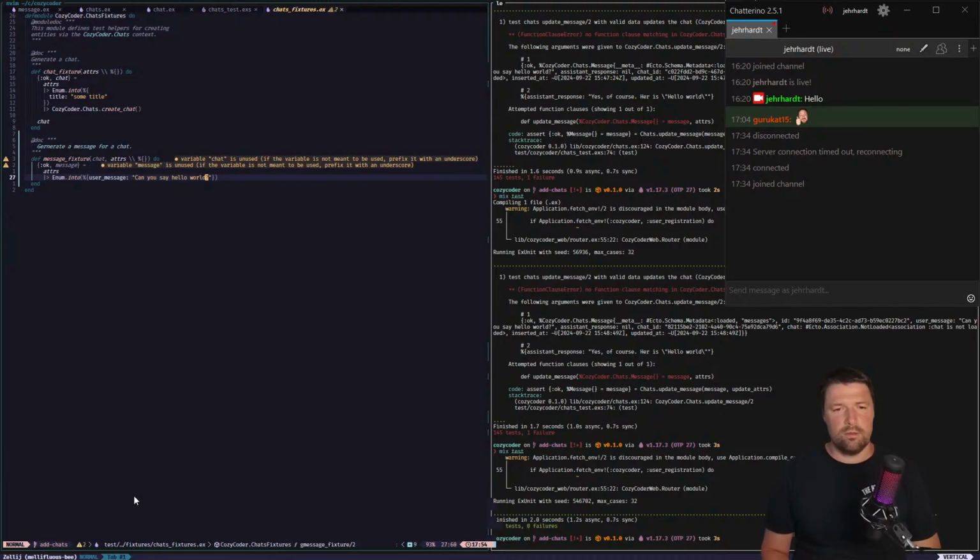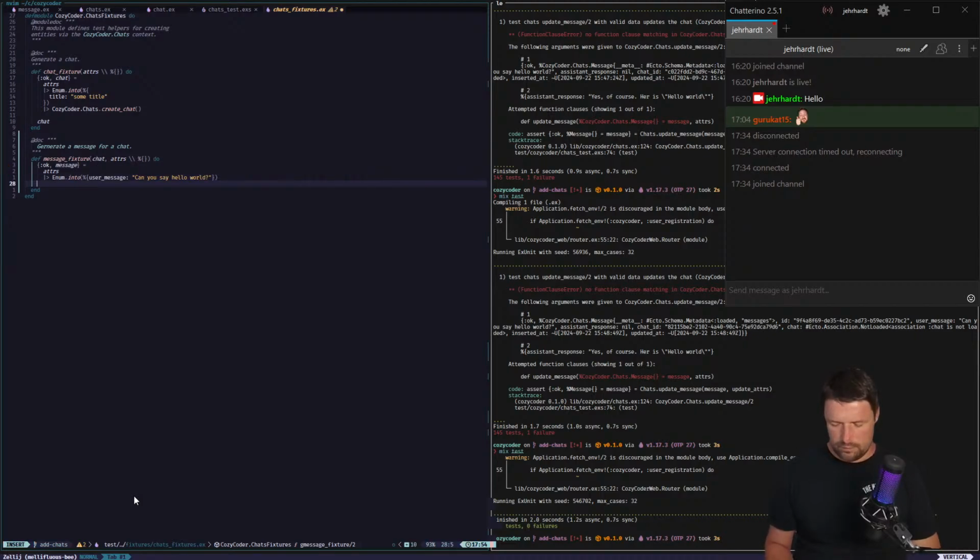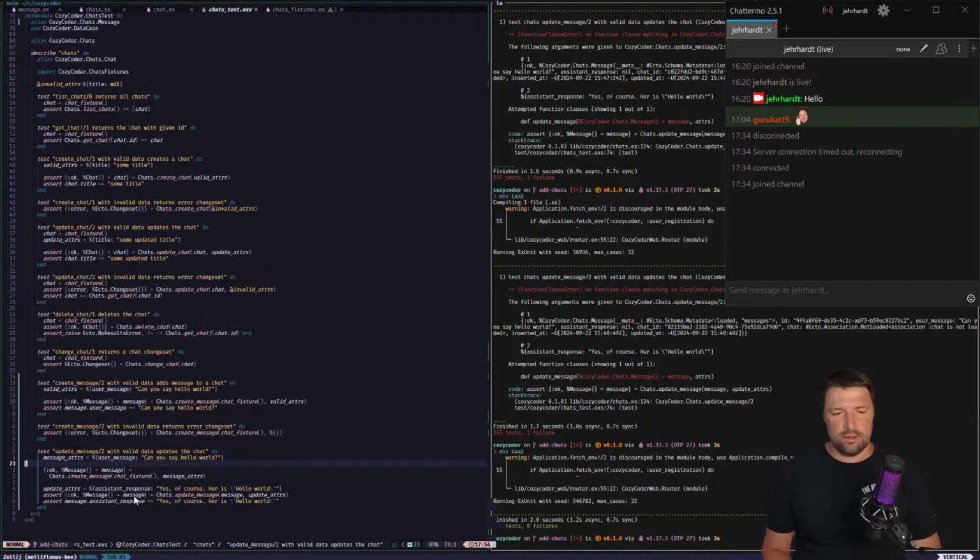And once we have done that, we can insert this, Cozy Coda dot Chats dot create message, and then last we just return the good old message that we just created. So this is a pretty nice way to do that.